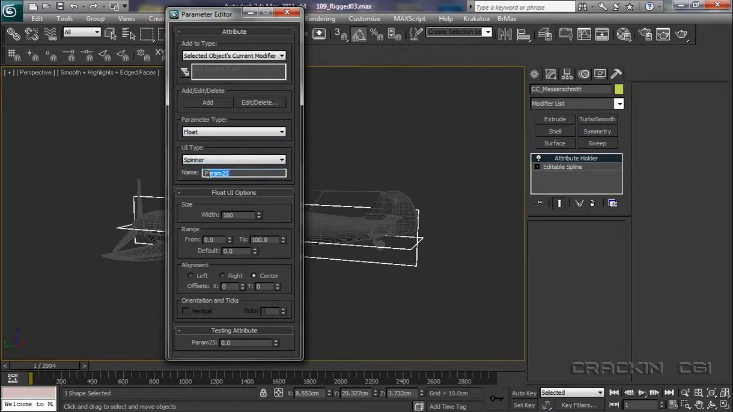Now I need to give it a name. Well, the first one I want to create is fuselage roll. So what I'm doing is creating a controller, a spinner controller, that will allow me to roll the fuselage left to right. Now it's asking me what size do I want the spinner.